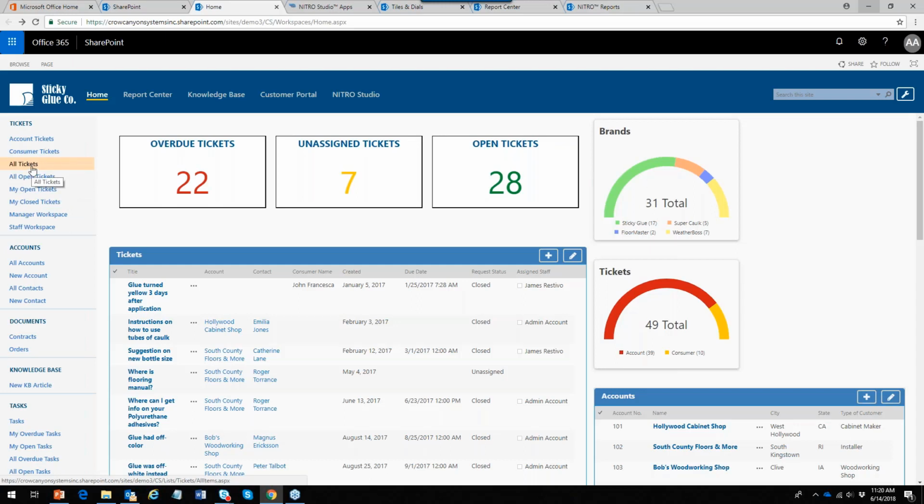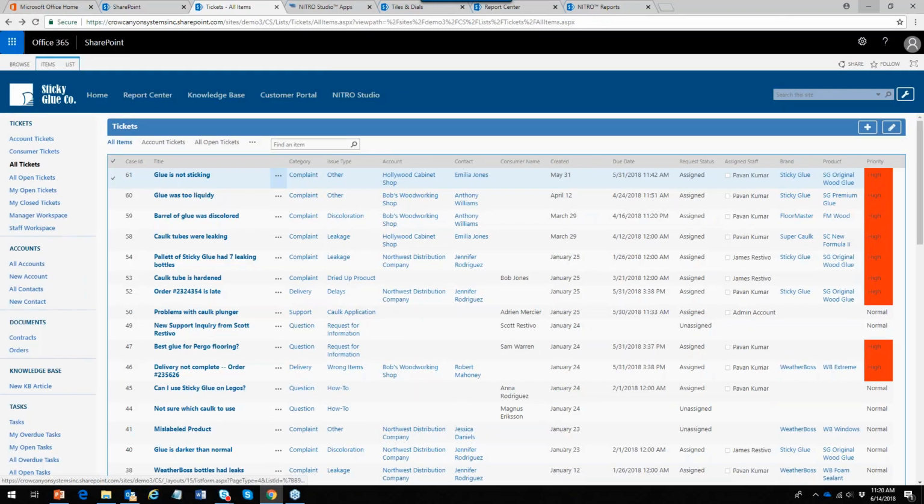But now let's switch gears and look at the list view, the way you can configure and manipulate list views. Wait a minute, what's that? I don't know what that was all about, but here it is. All tickets. And now you can manipulate this view.